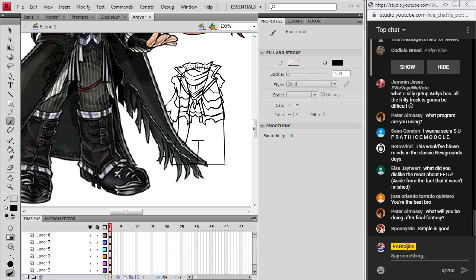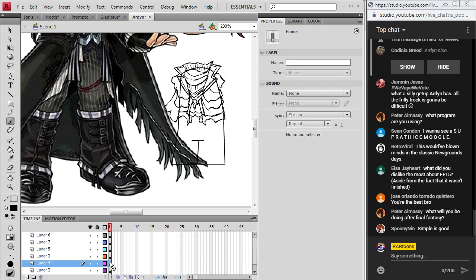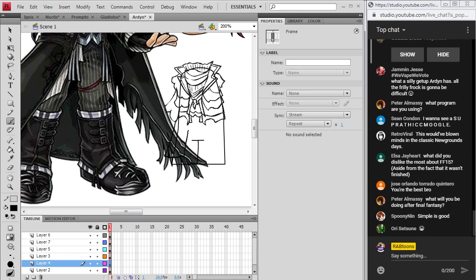Oh no, what have I done? Yeah, that's a classic case of drawing on the wrong layer. All because I had the gold click on that reference picture to move it.